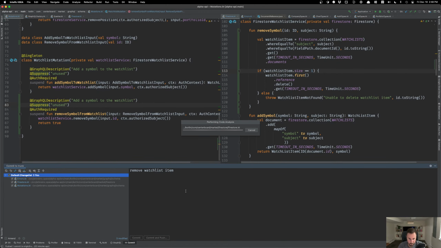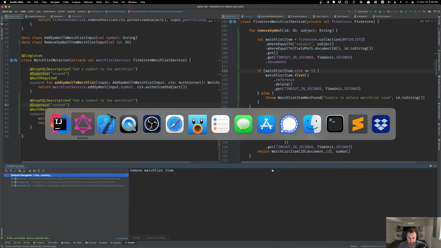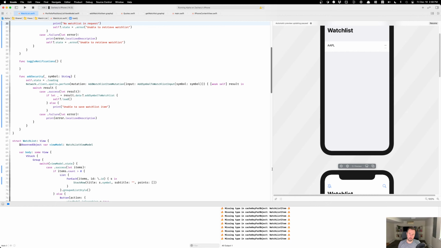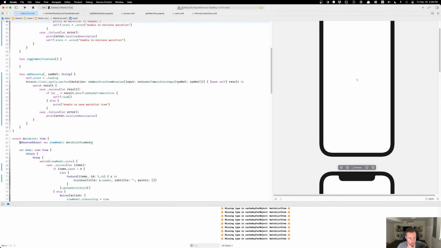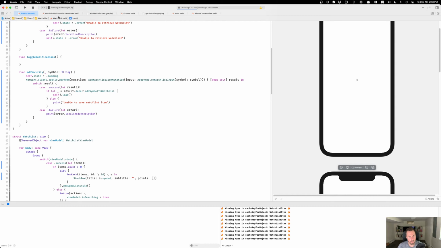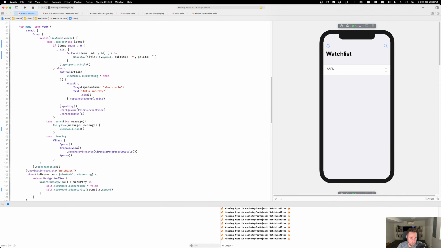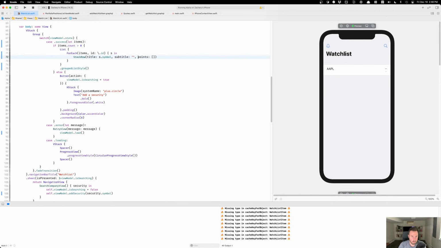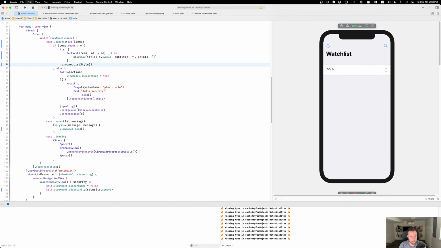remove watch list item. All right, so that can go ahead and deploy. And now let's go back and look at removal. Okay, so we're just gonna use the built-in swipe to delete. And the way that you do that is on our watch list, on the list, there is a function. I'm going to draw a blank on what it's called.